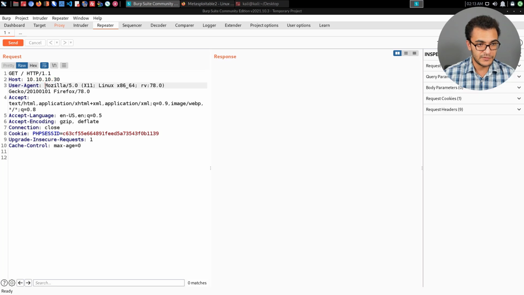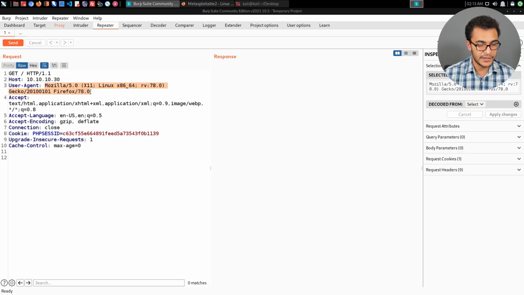User-Agent specifies the browser that the client is using. And as I mentioned in the previous video, providing this information is very useful for the server, because it then knows how to parse the request, and what type of data to send in regards to the actual browser that the target is using.